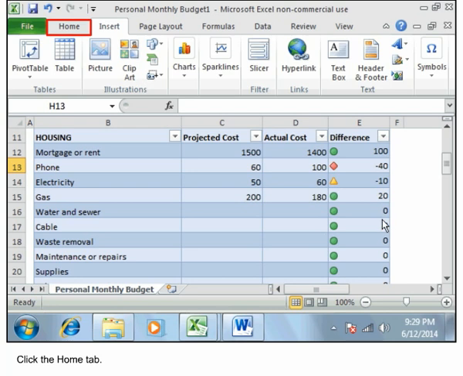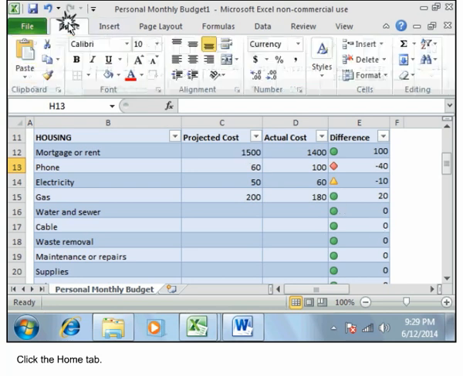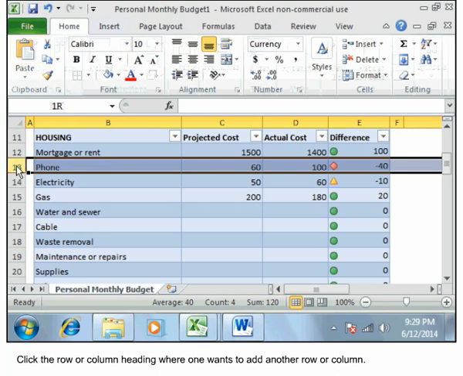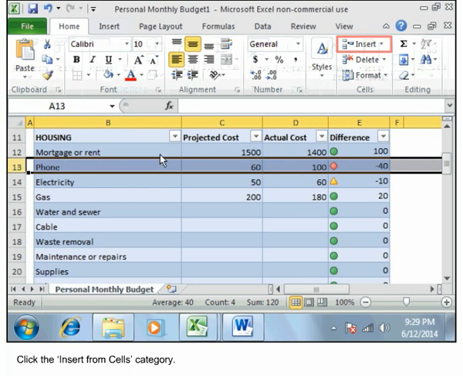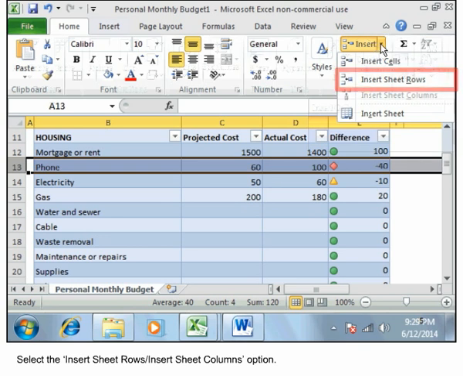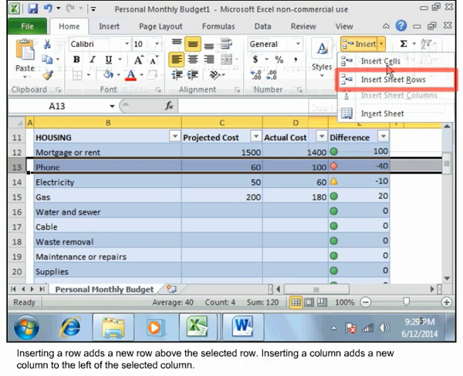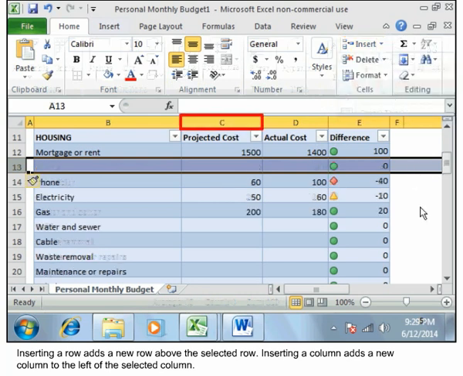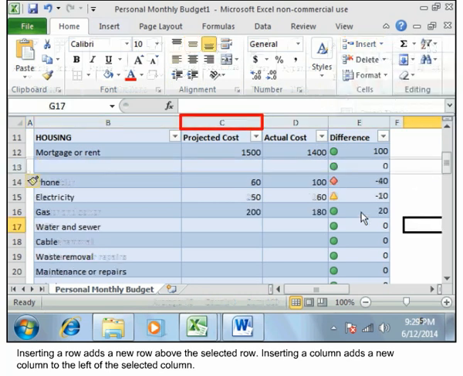Click the Home tab. Click the row or column heading where one wants to add another row or column. Click the Insert from Cells category. Select the Insert Sheet Rows or Insert Sheet Columns option. Inserting a row adds a new row above the selected row. Inserting a column adds a new column to the left of the selected column.